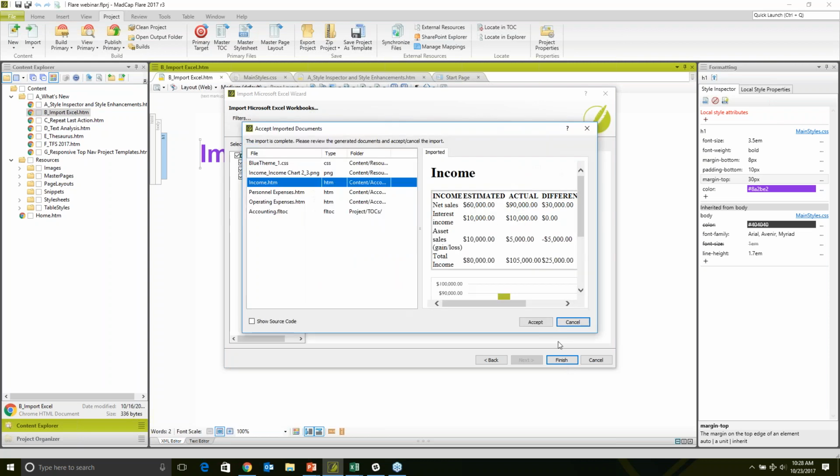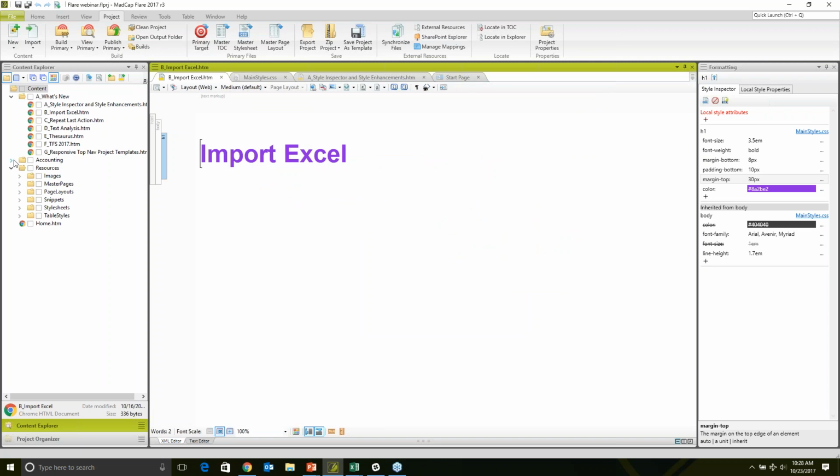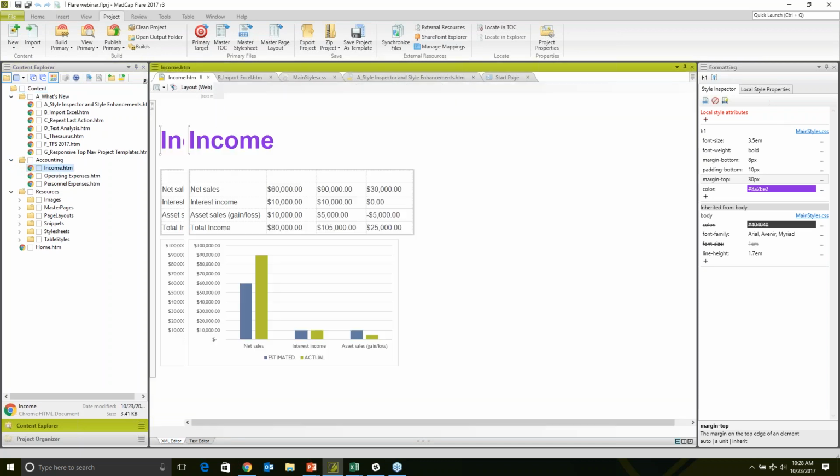And we'll get a little bit of a preview, and I'll go ahead and click accept. So what Flare did, anytime you bring in a Word doc or bring in an import, Flare's going to create a folder for you so that you have a place to get to all these things. So here are the 3 topics that we brought in, and let's take a look. I'll open up income here.